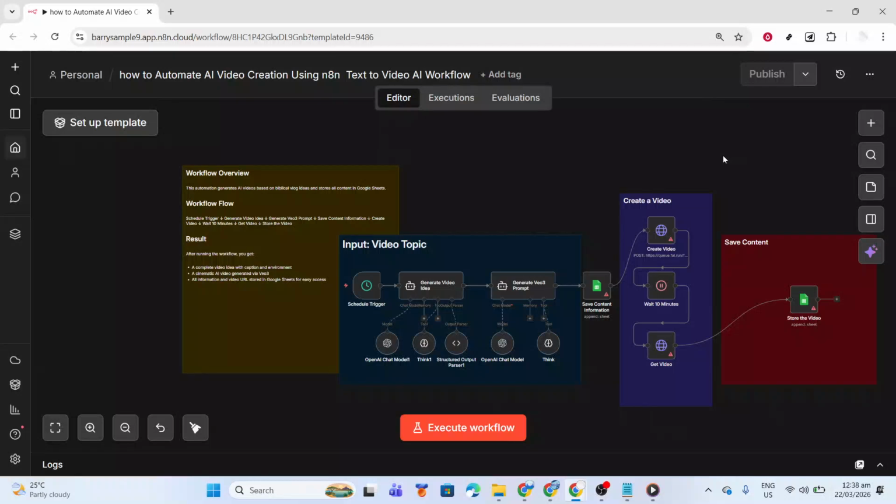In today's video, I'm going to teach you automating short-form Bible character videos with n8n, OpenAI, Veo3, and Google Sheets. We're building a hands-free pipeline that turns ideas into ready-to-use short videos and neatly logs everything for tracking.